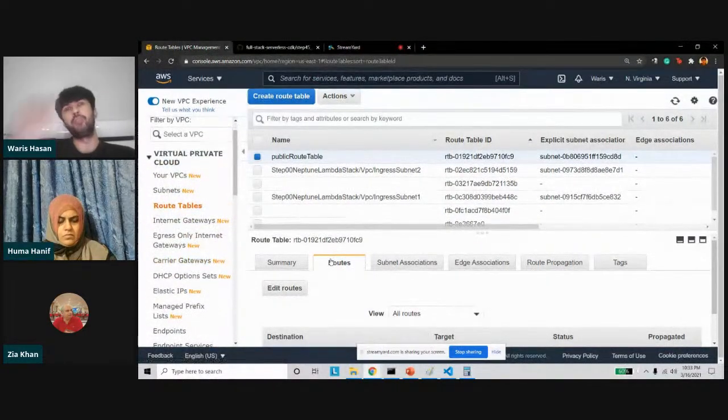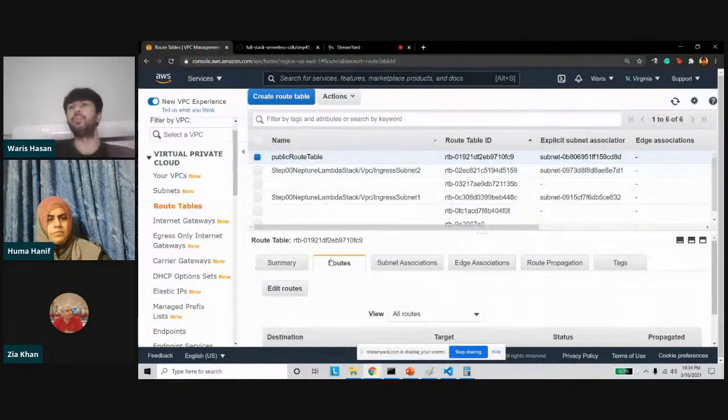Now, sometimes you might also want to access internet from your private subnet, but you don't want internet to access your private subnet. So basically, how this would work is that you would create a NAT gateway. What a NAT gateway does is that whenever your private subnet needs to communicate with the internet, it would send a request through the NAT gateway to the internet, and the internet can only send the response of that request back to the subnet and nothing else. Other than that, the internet cannot access your private subnet.